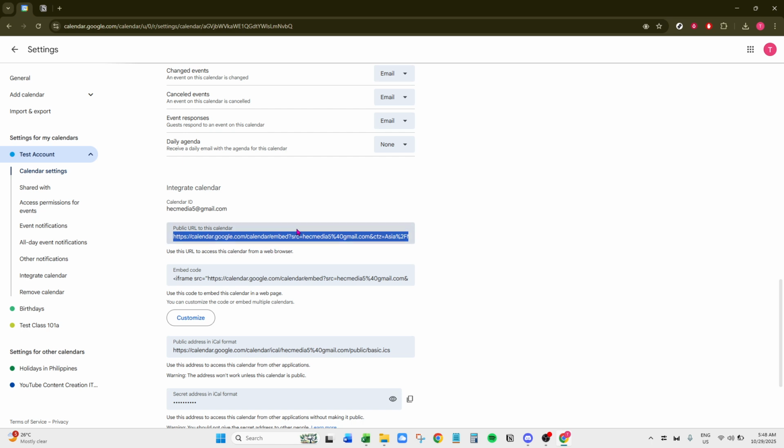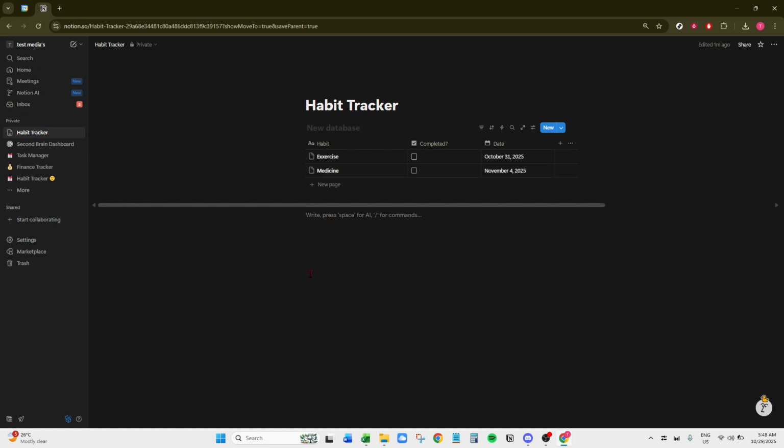Make sure you're logged in and navigate to the page where you'd like to embed your Google Calendar. This could be a page dedicated to scheduling, a team project overview, or even your personal dashboard. Once you're on that page, it's time to paste the calendar link.